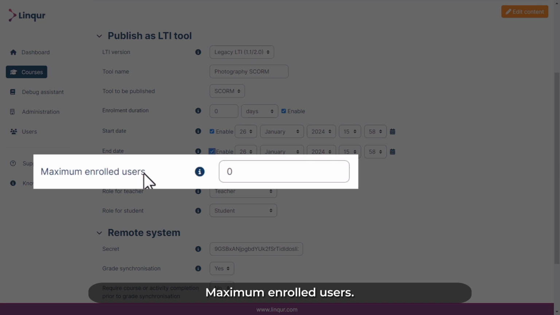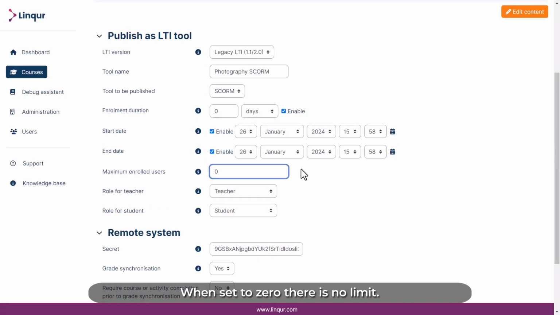Maximum enrolled users. When set to 0, there is no limit. Any other value will determine the maximum number of users that is allowed to register to this specific LTI tool. This number can be changed at any time.